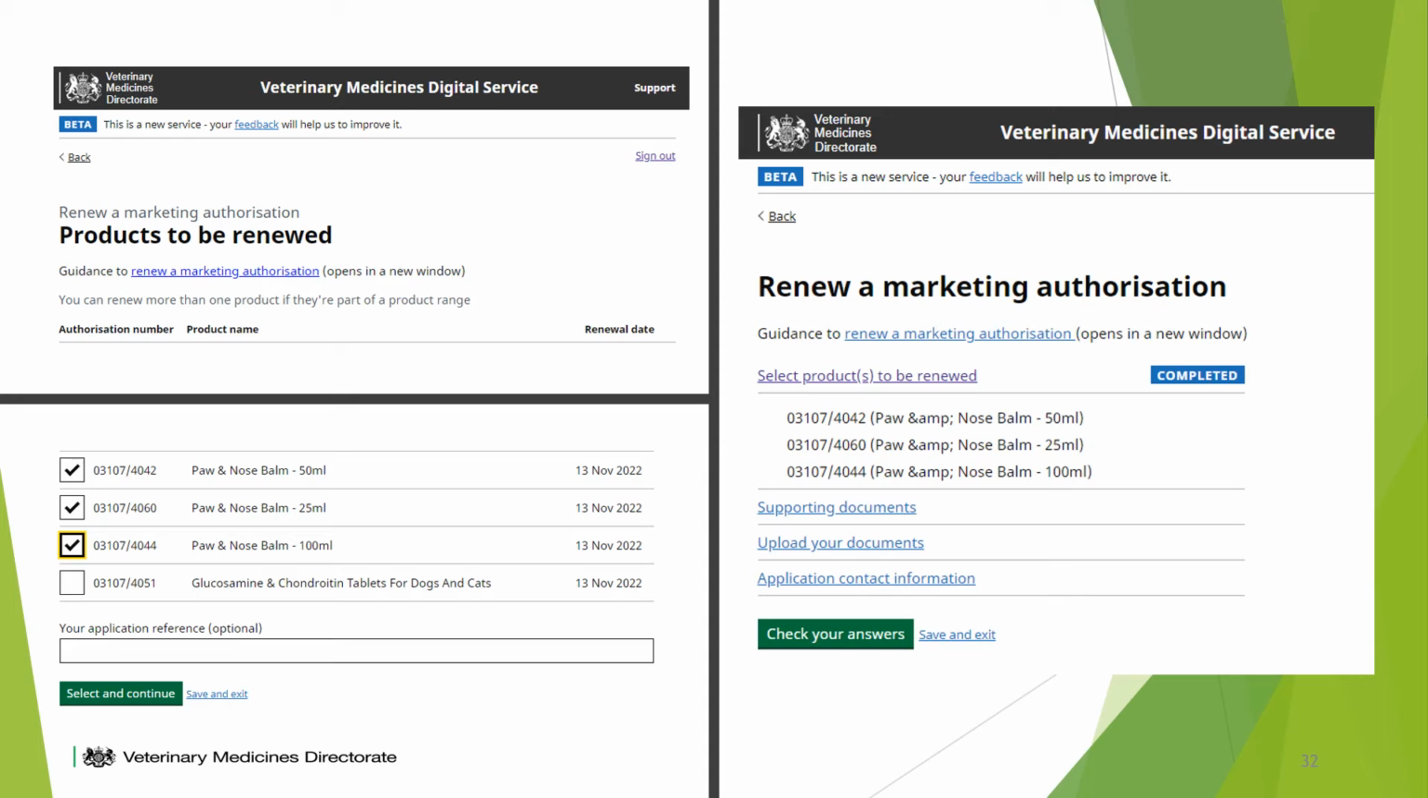At the bottom of this page, I'm also able to provide a reference number that my company wants to use in our communication. Again, this is just an optional feature. On the right hand side, we go back to the application summary page, and it shows you that I've completed the Select Products to be Renewed section of the application, and it shows you the products that I've selected. Now I'll move on to supporting documents.